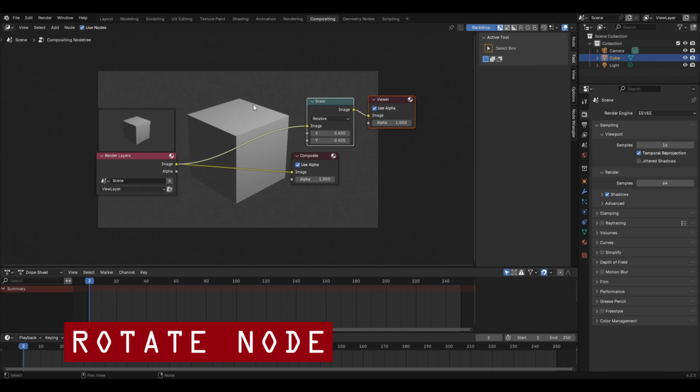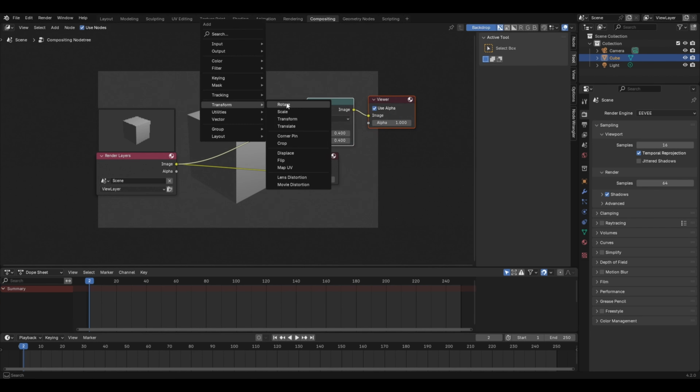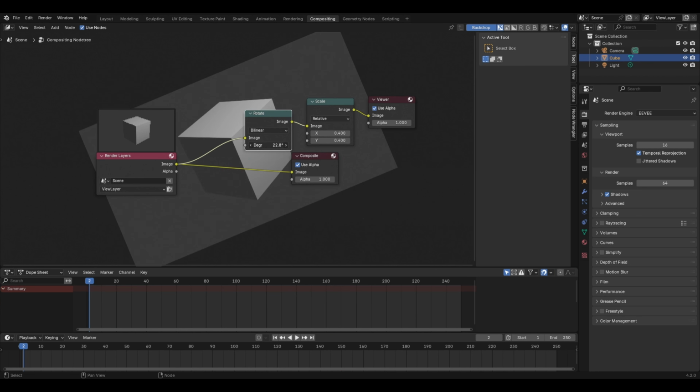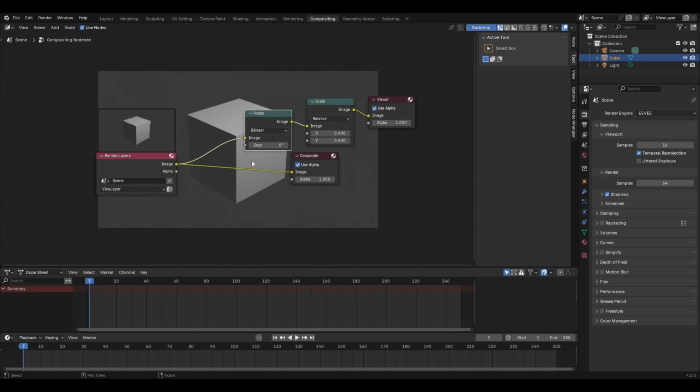To add it over here, press Shift plus A, go to transform, and select the rotate node. Let's place it over here, and yes, you can also place it after the scale node, as it won't make any such difference. Now if I go to the degree and try to increase it, then you will notice that the image at the back is getting rotated. So with the help of the rotate node, you can easily control the rotation of this image.